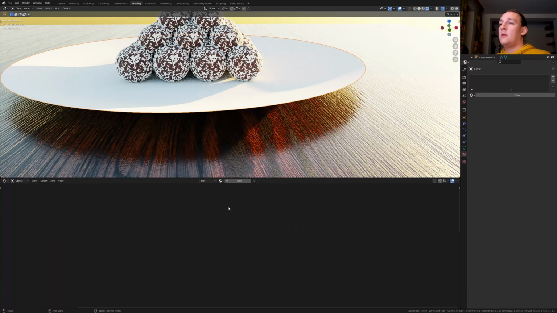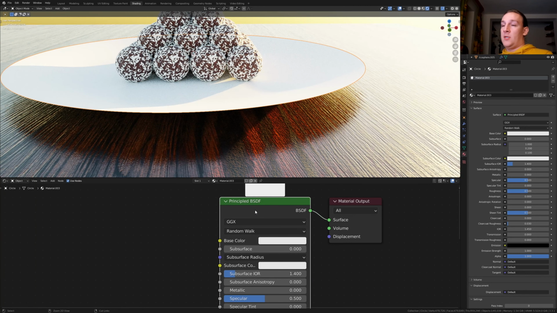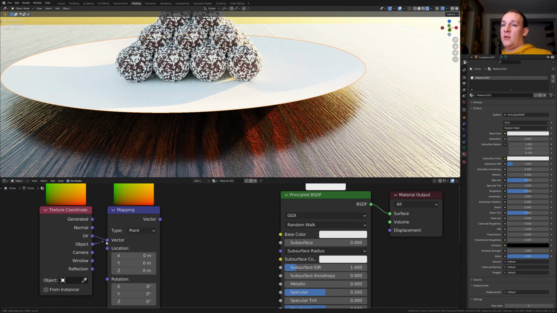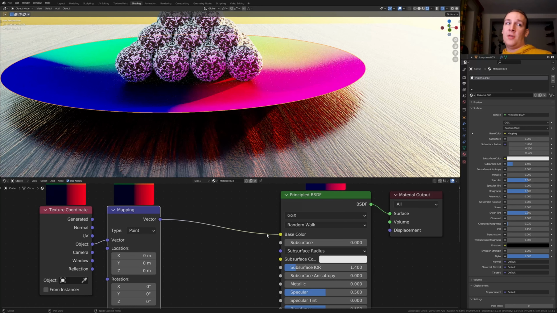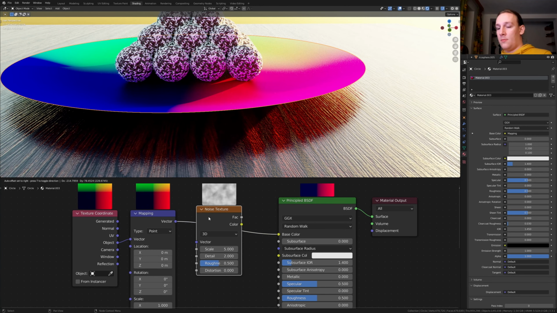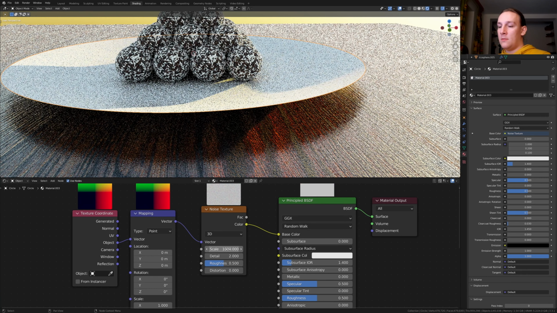Select the plate, click on new, and select the principled BSDF and press Ctrl T. Delete the image texture and use the object output. Connect the vector to the base color, add a noise texture, put it here. Set the scale to 1000.